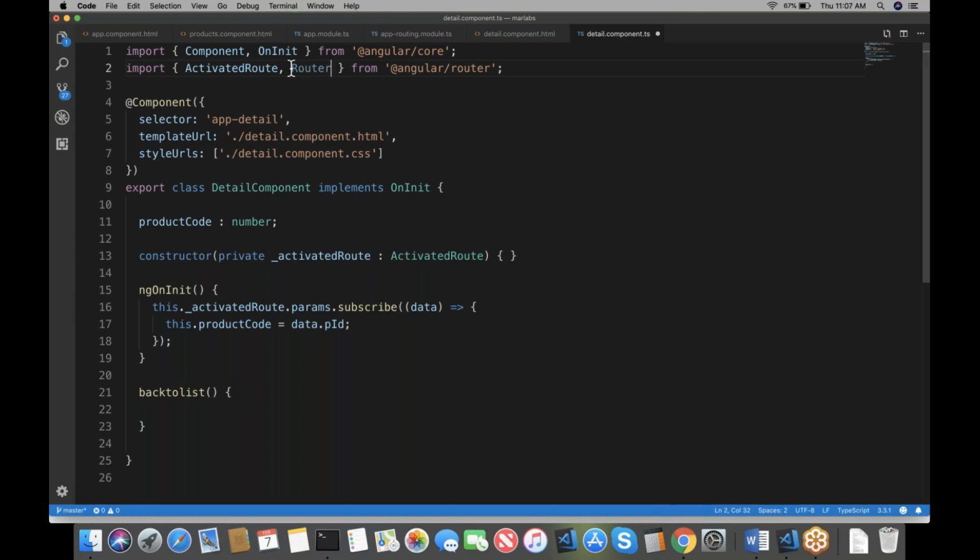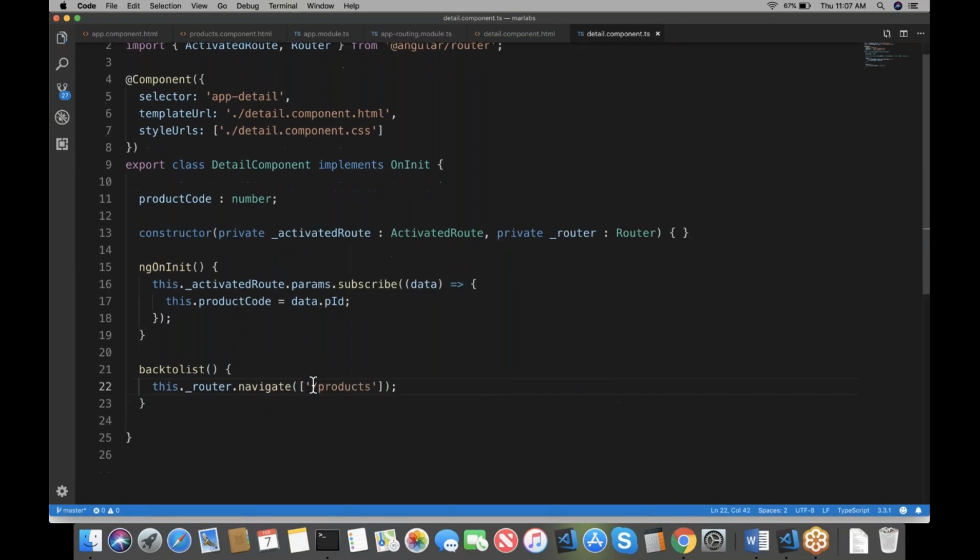Just like you did with ActivatedRoute, let's create an instance by putting it inside the constructor. I'm just saying private router: Router. Now I can use this instance. I'm saying this.router.navigate, and you can pass in the configuration, which is products. Now when I click on this, that event is captured in this function called backToList, and it works with the instance of router and calls the method navigate, which will get you back to whatever pattern you specify here. In this case, it's the products list page.